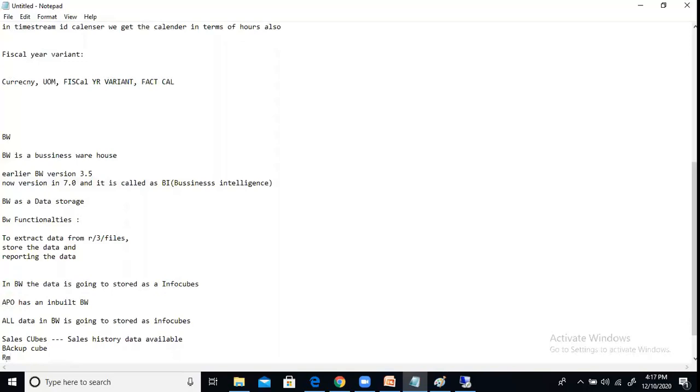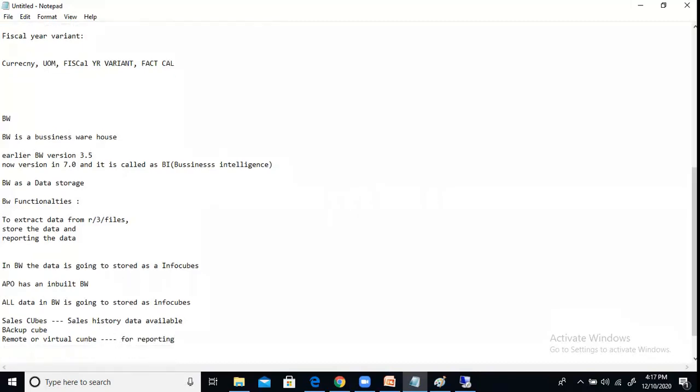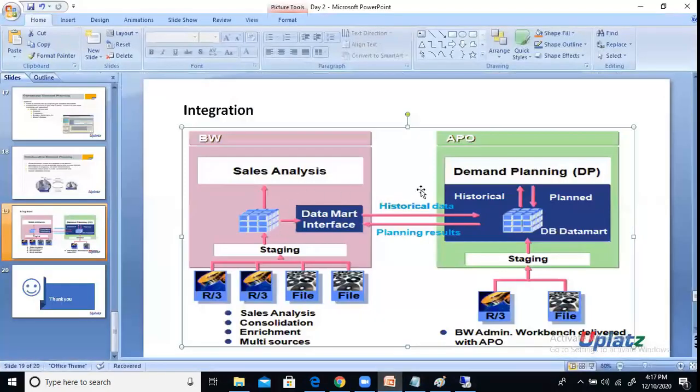Then a remote or virtual cube, which is used for reporting purposes. This is the overall theoretical description of BW. Let me come to the pictorial view with an example here. Just a minute.